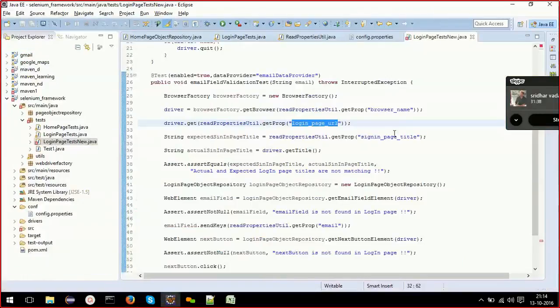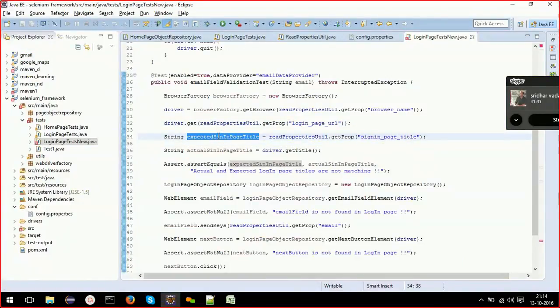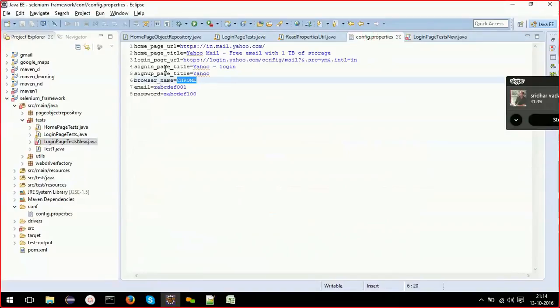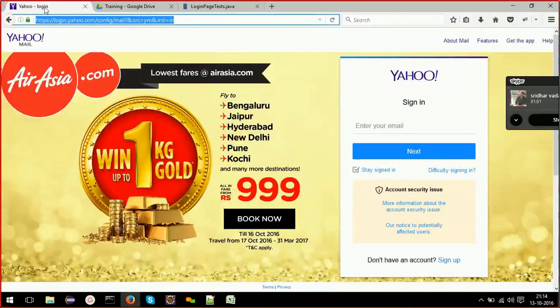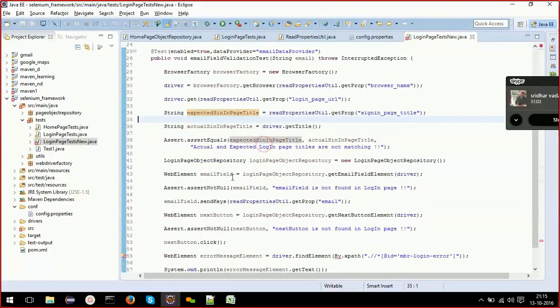So what is the title? Yahoo hyphen login. So for that what I am doing is expected sign in page title. I am reading that from properties file. What is sign in page title? Sign in page title, that is Yahoo login. See, Yahoo login. Since I already know that expected sign in page title is this, I am putting that in properties file. Then after that I am getting the actual sign in page title by doing driver.get title.